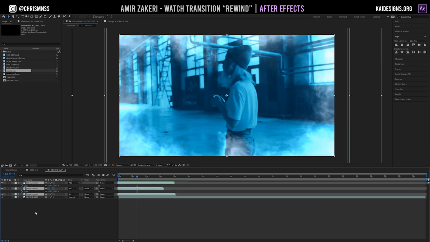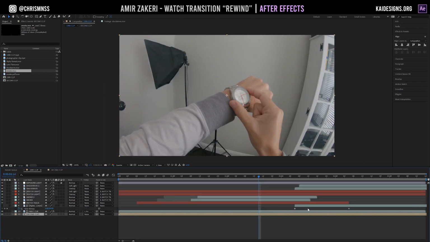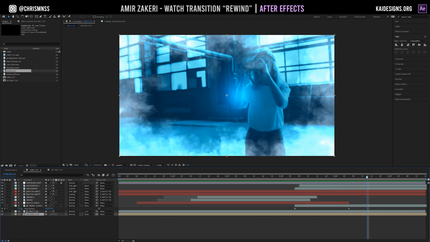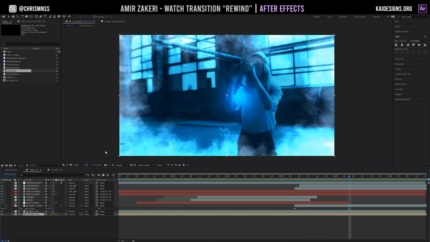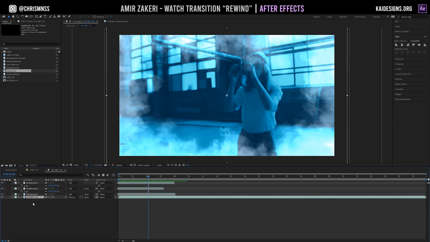Okay, so that's cool. We got some smoke, and if we went back to our clip and look at what it's doing, we have that really cool dreamy effect when it opens up into that second clip. Okay, so it looks really cool.